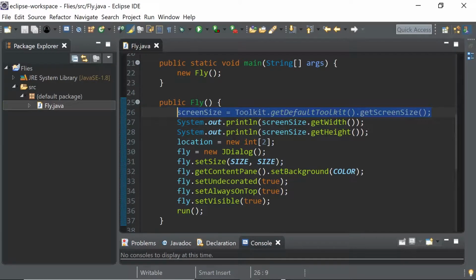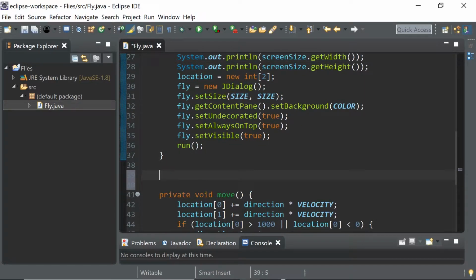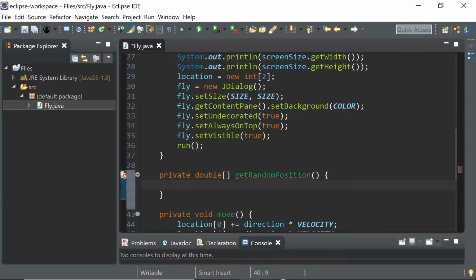Now that we have the screen size, let's move on to getting a random position on the screen. And I'll put that logic in an obviously named method, getRandomPosition. And this is going to be a pretty simple method. Return a double containing a random position on the screen.